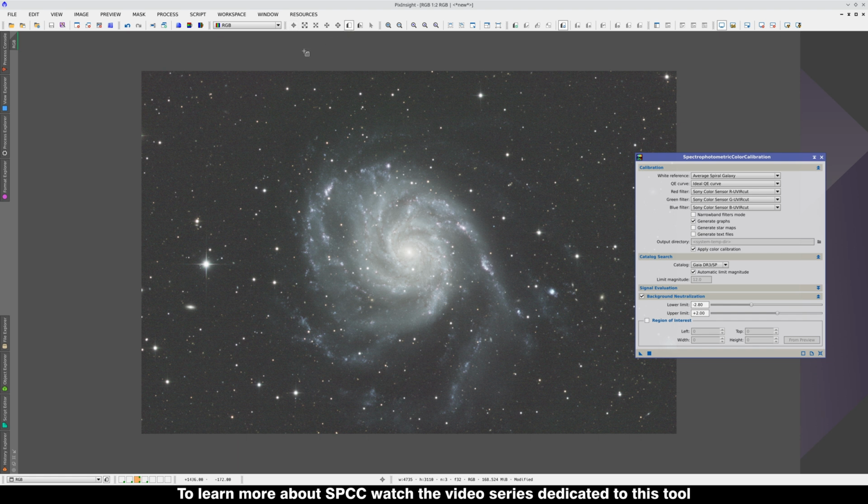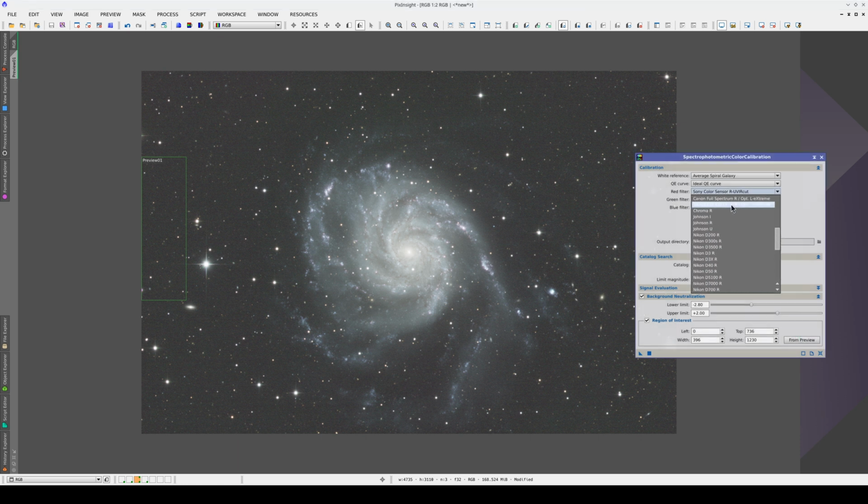We can now execute SPCC because it will be able to find the stars using their equatorial coordinates. First, we create a reference preview of the sky background. We press Control and click and drag the tab to the Region of Interest section of the SPCC window so that it is configured automatically. Now we need to configure the filters. We're going to select the Baader RGB filters.